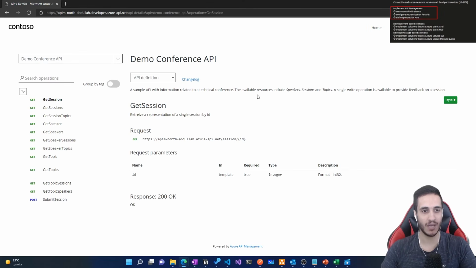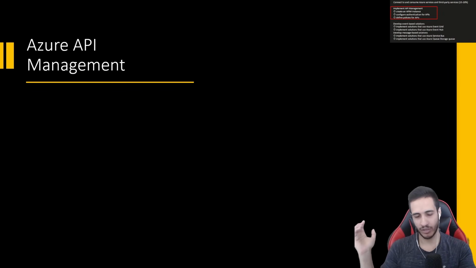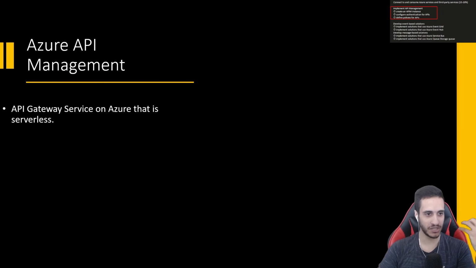And any Azure API management resource or any API gateway resource should provide this functionality out of the box, and Azure is one of them. So with that being said, after all of that discussion, what is Azure API Management? It's essentially an API gateway service on Azure that is serverless. And by serverless, I mean you don't have to configure any compute. Everything is done automatically with regards to the compute power.